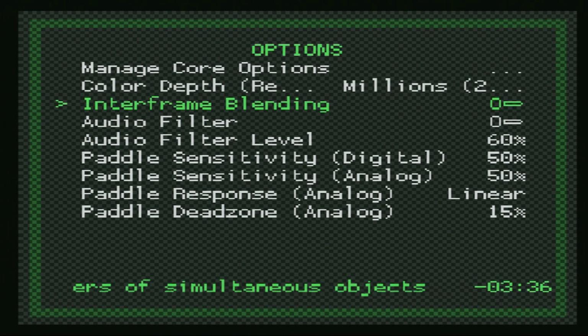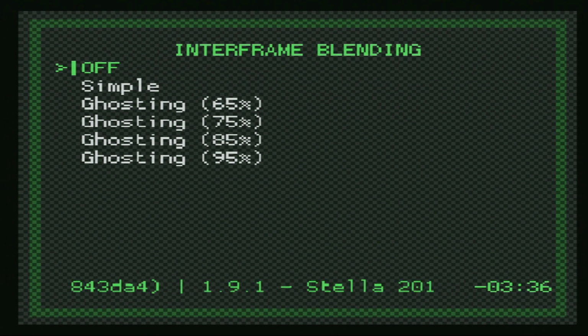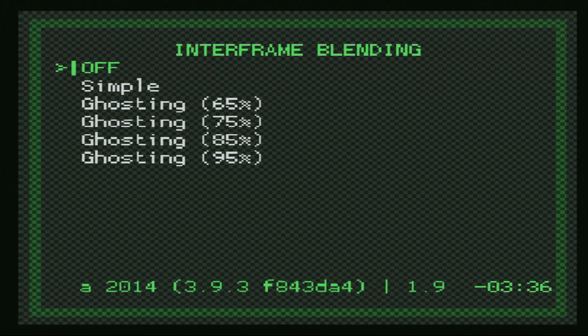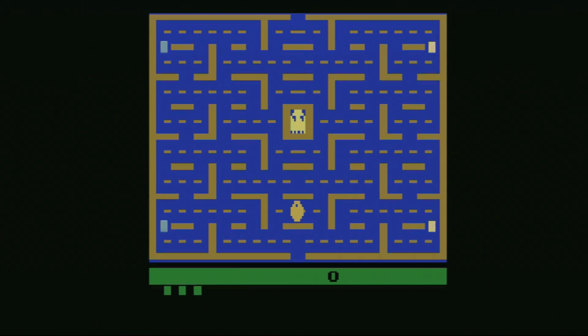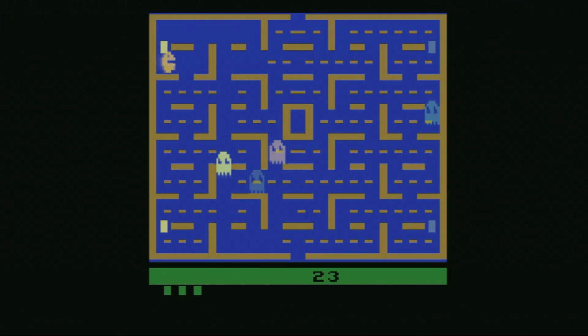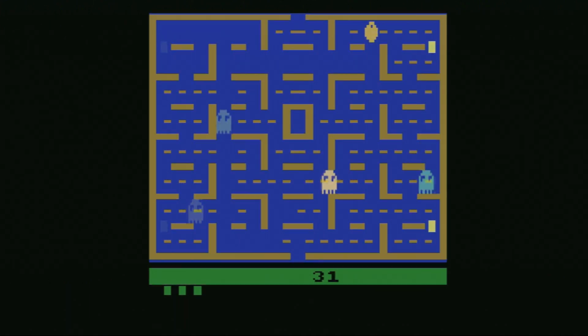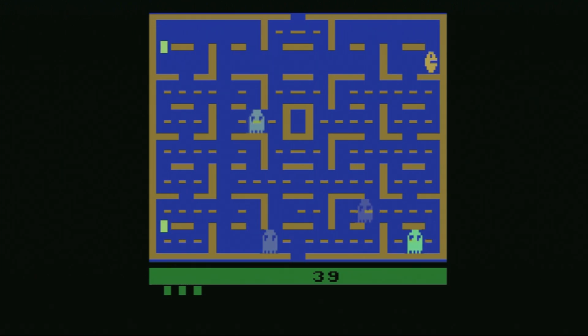Our next option is interframe blending, and this is to kind of mimic the look of what Atari 2600 games looked like on old CRTs back in the day. I'm a fan of 65% myself, so it looks sort of like this. And it just gives you that little analog ghosting type thing that was going on back on the systems in the day. And I think it looks nice, especially when you pair it up with a higher end CRT, it looks really nice there too. So mess around with it, see which one you like.